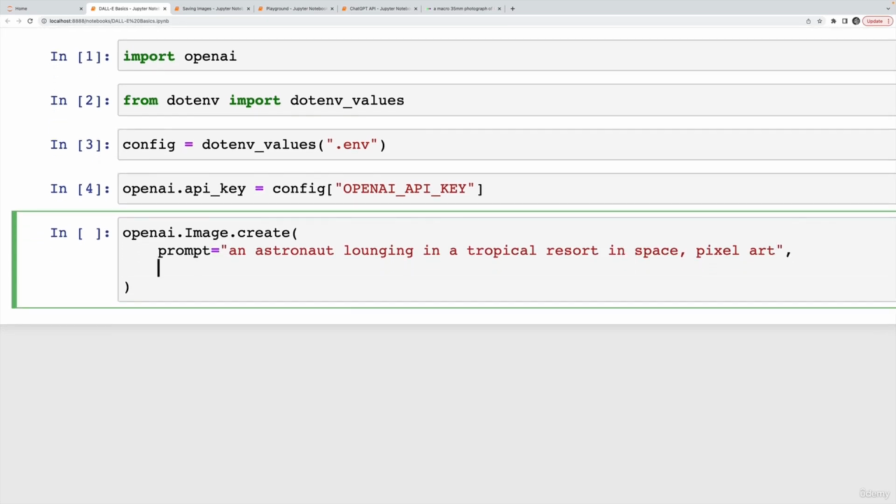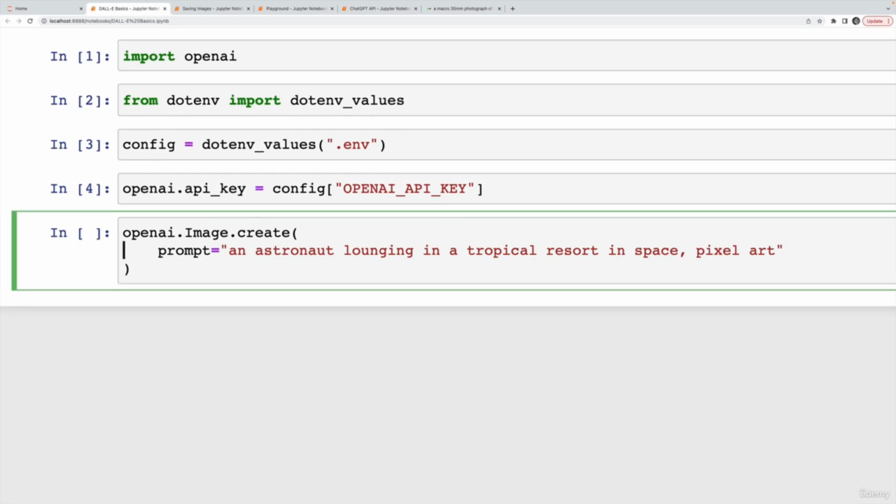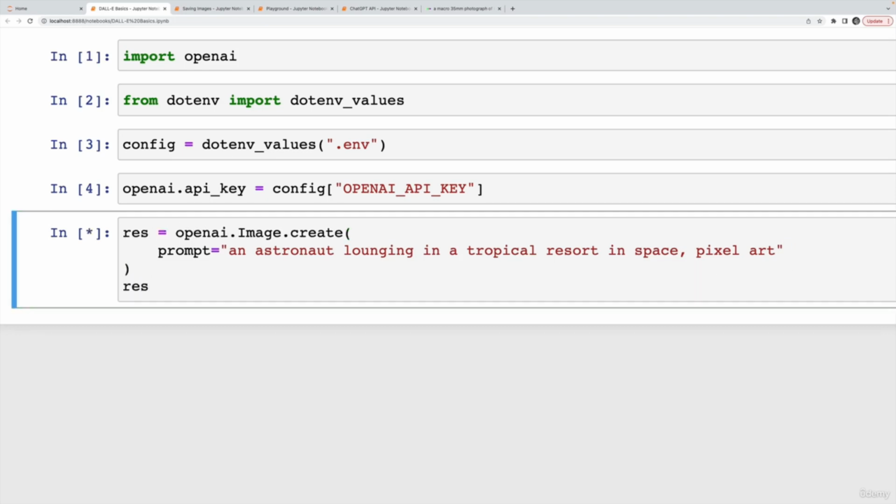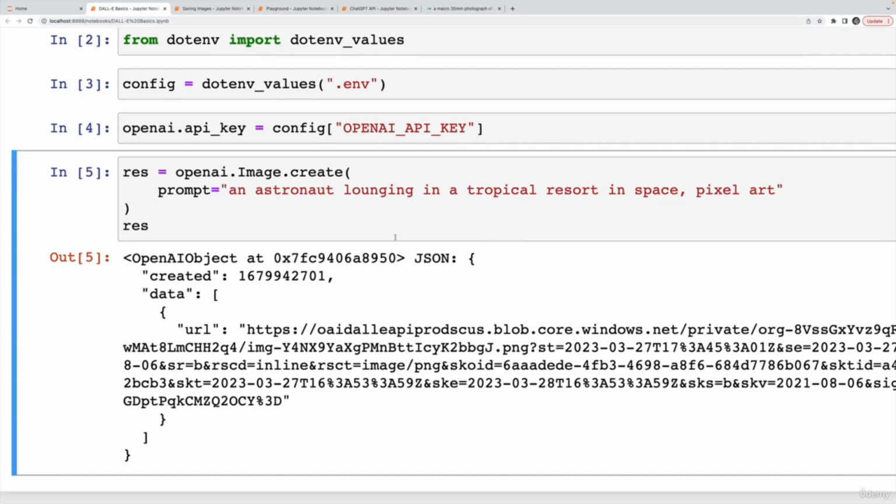Okay. And then the next thing I need to do is specify a size. I think it will work if we don't specify a size, but we'll talk about why you probably want to specify a size. Let's save this to a variable. And let's just look at that response. Now these can take a little long because it's just more involved and time consuming to actually generate an image.